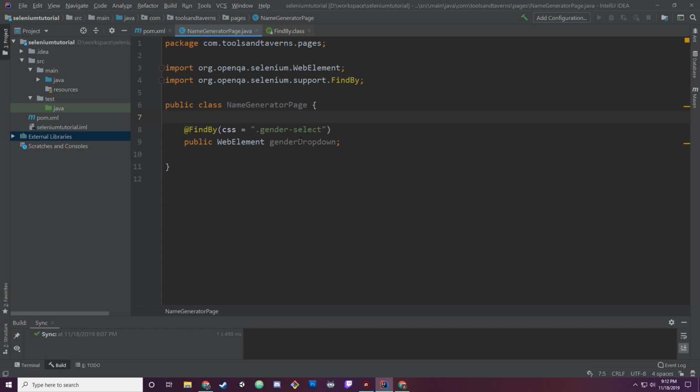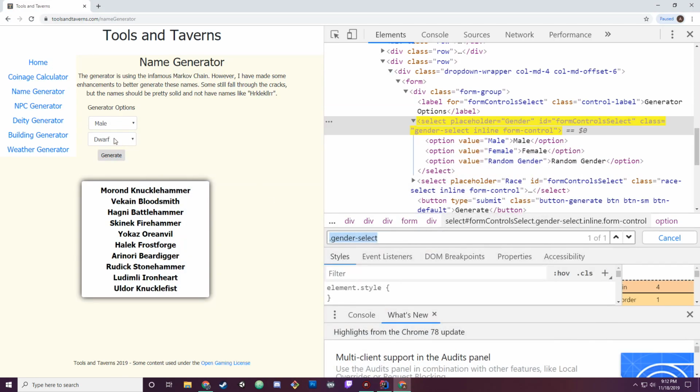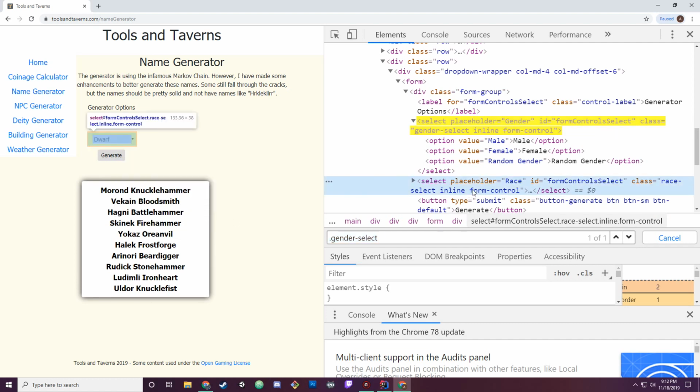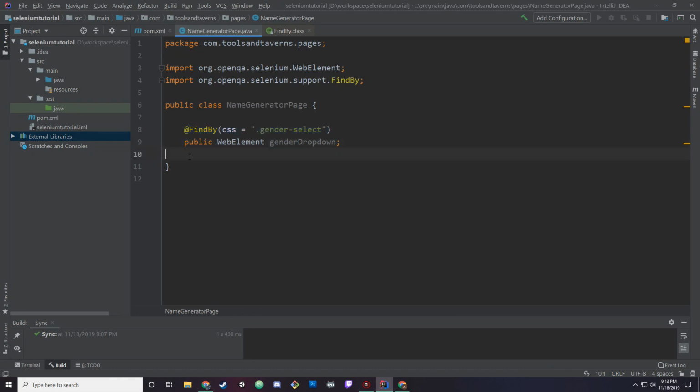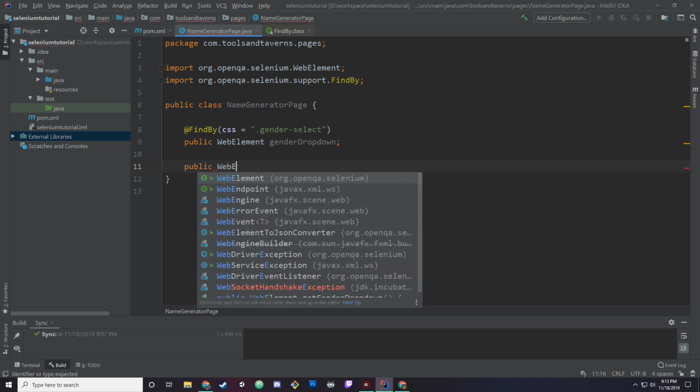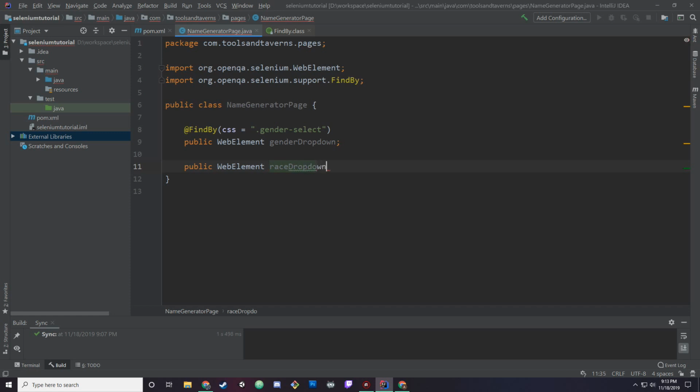So I have my gender drop down. What's the next thing? We want to get the next one, the one below it. Now, this one, we already learned that the ID was bad, form control select. However, the class race-select looks like it could be pretty unique. Type that in, you notice it selects the one, and we're at 1 of 1. So that means that this is a unique CSS selector. So I'm going to copy that whole thing, come back here, and do the exact same thing I did with the gender dropdown, except it's going to be a race dropdown. So public web element race dropdown, and then above it, find by CSS race selector.